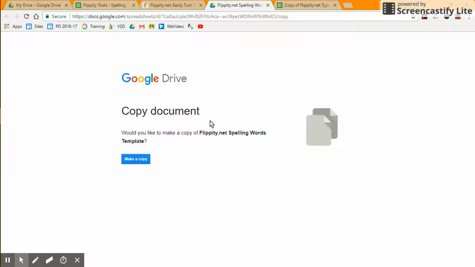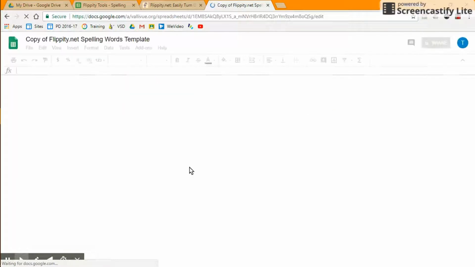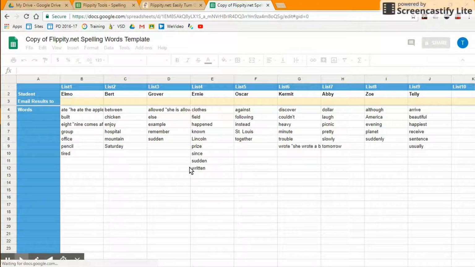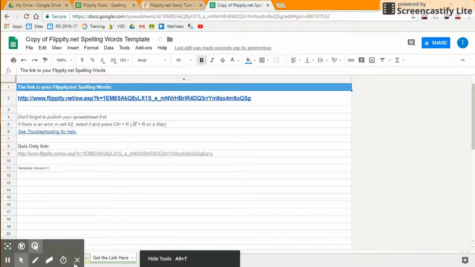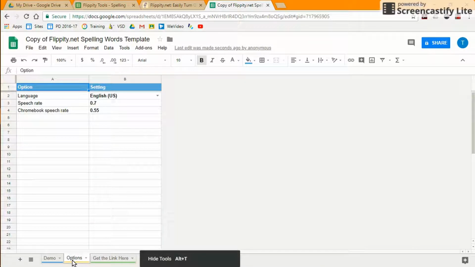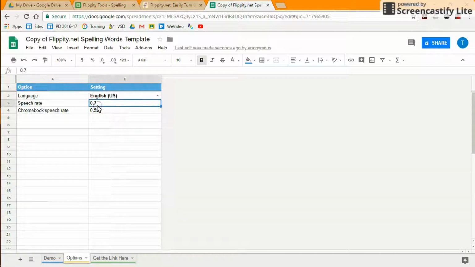So we'll go to the spelling template. If you look down here at the bottom, it says get the link here. That's going to be important later. In the options tab at the bottom, if you change this number, you will slow down or speed up the speaking that you'll see in just a moment.